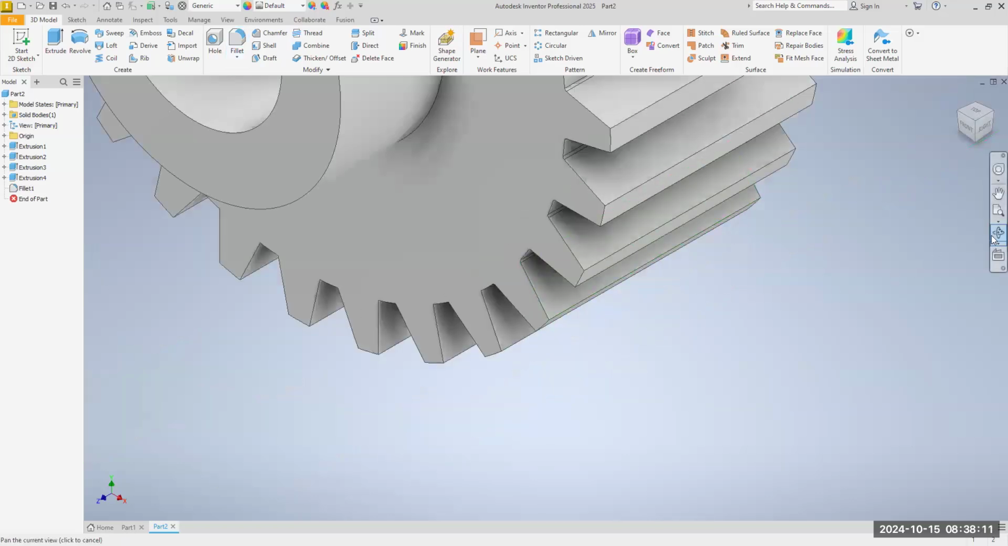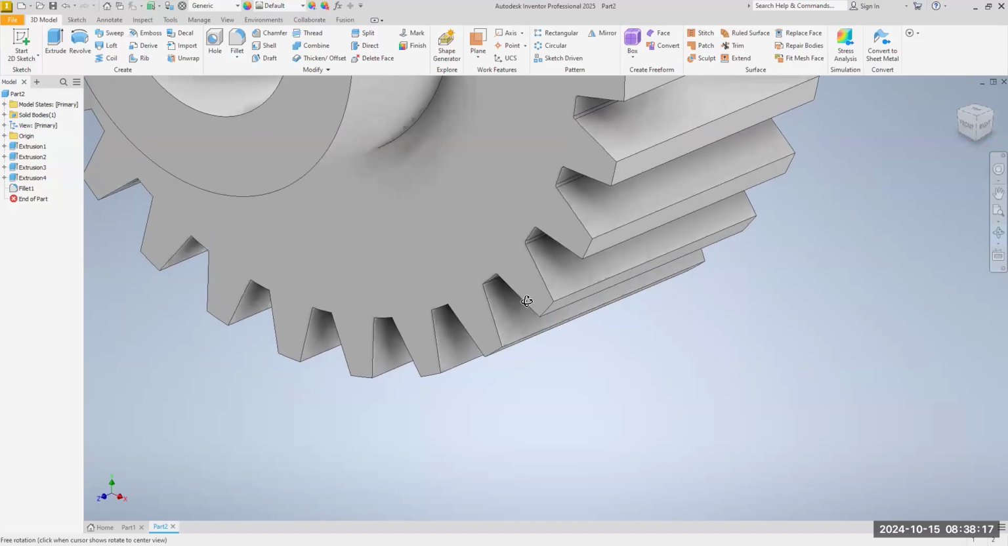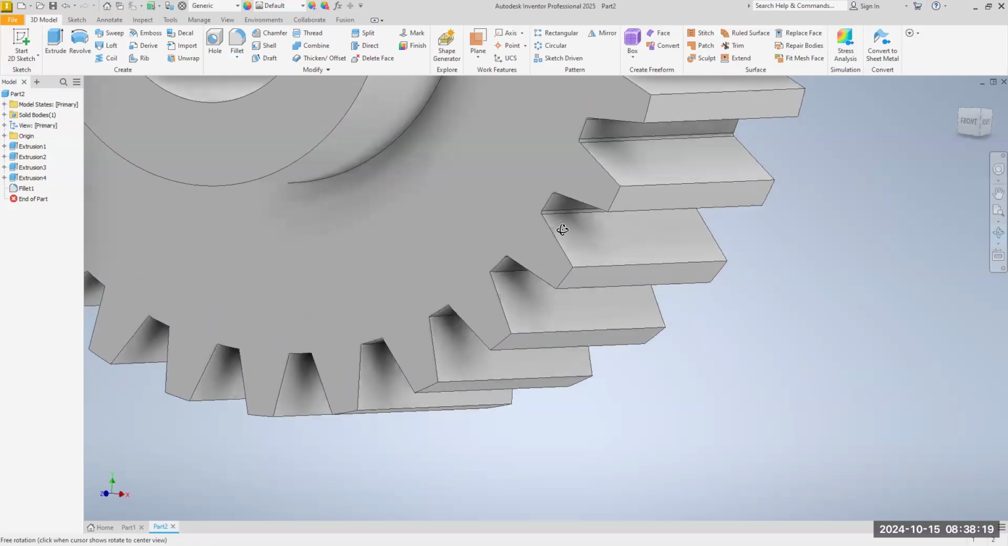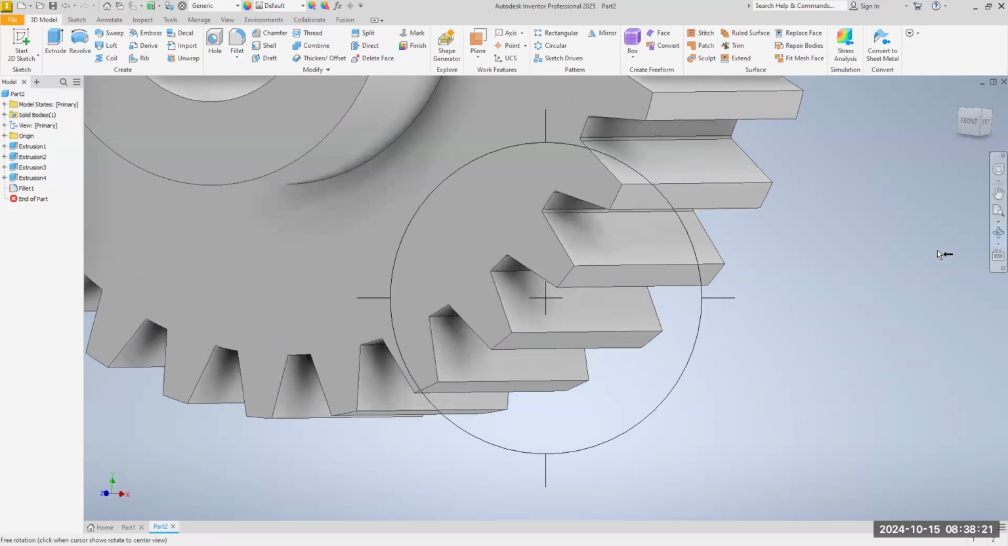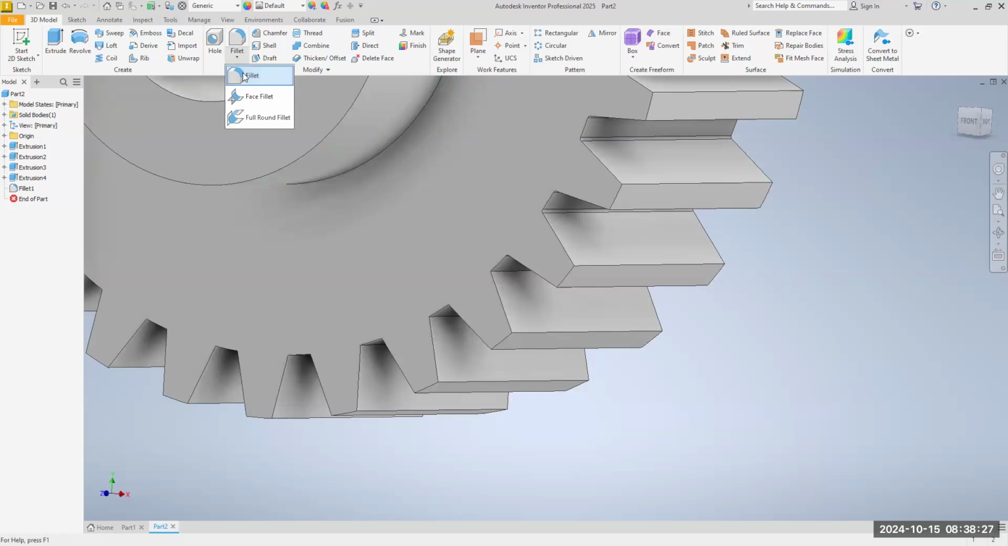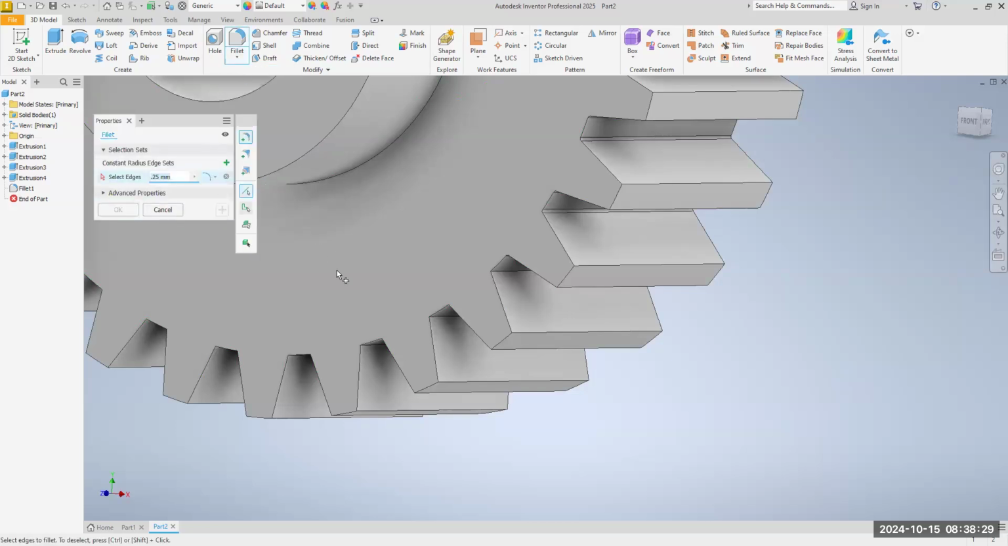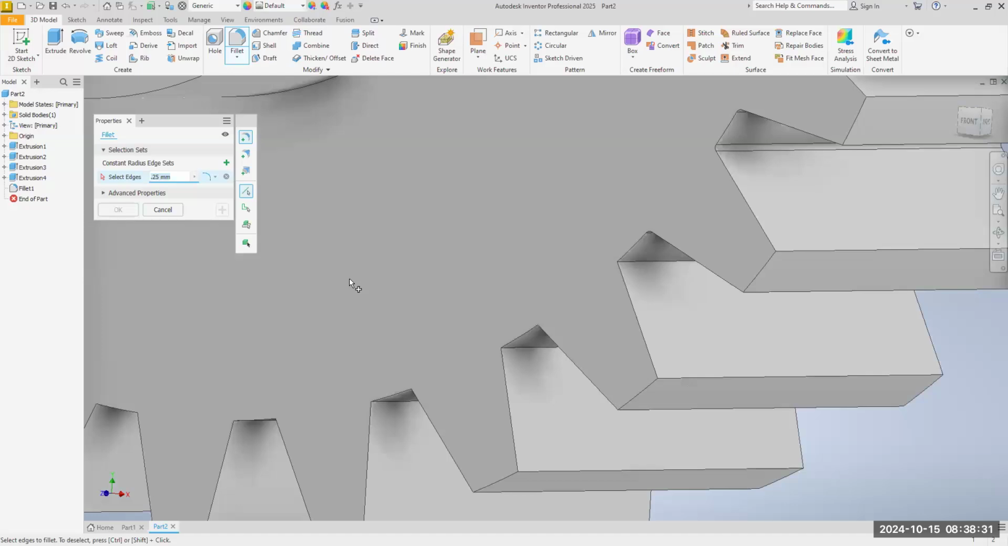All I gotta do is come over here and do a free orbit. Hold down the left mouse button, move it, go back over here and turn free orbit off. And we're gonna go to fillet, make sure it's 0.25 and continue where we left off right here. See here, see?